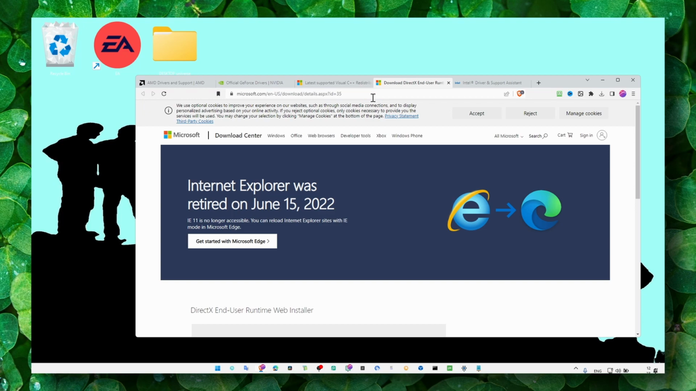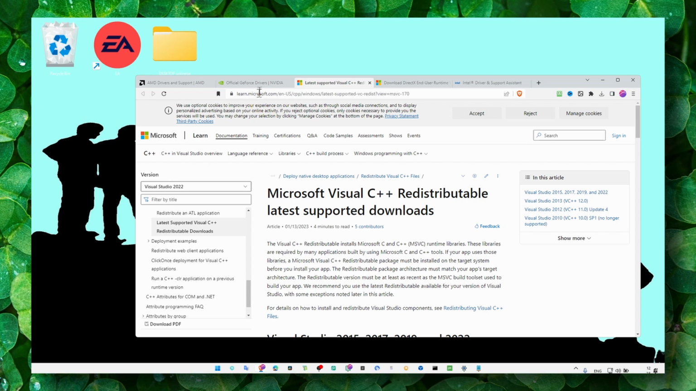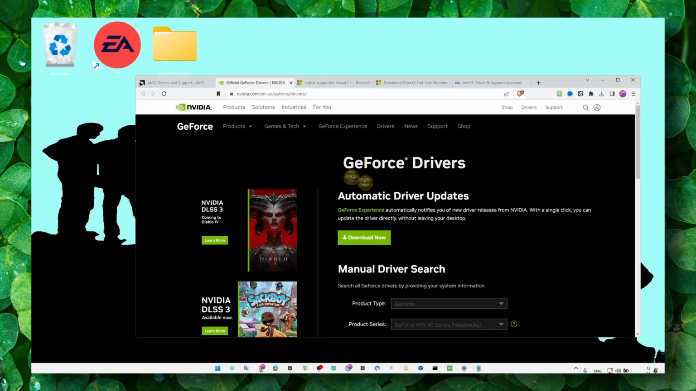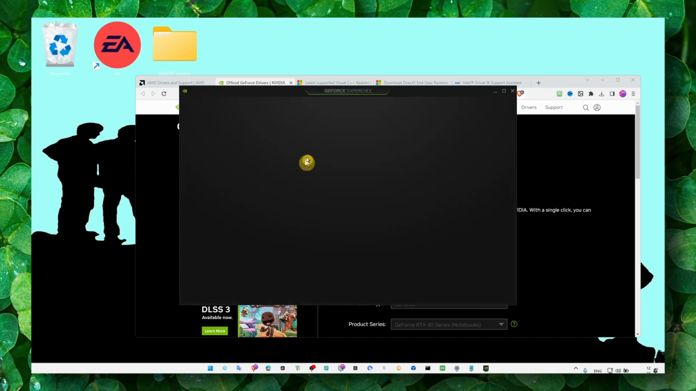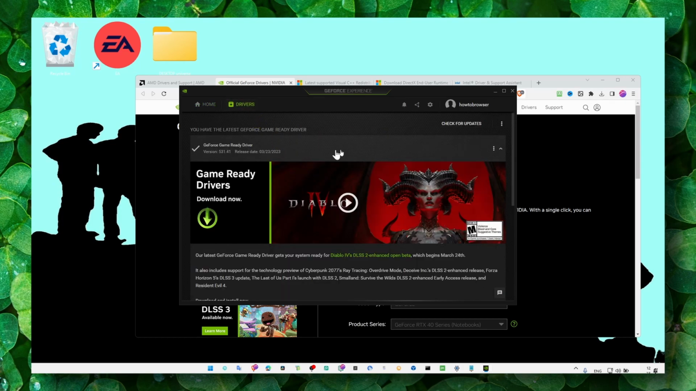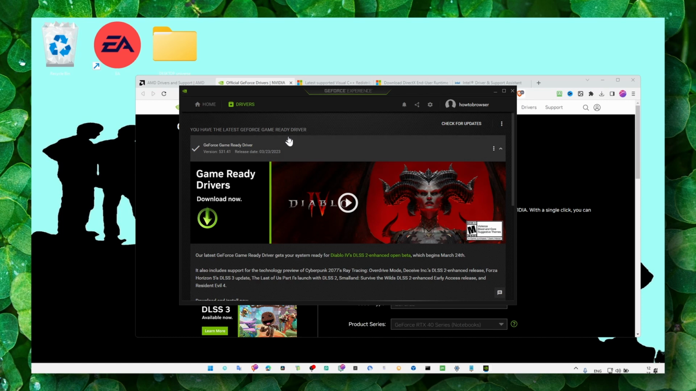If you already have DirectX and Microsoft Visual C++, then just ensure that you have the latest drivers. If you have an NVIDIA graphics card, click on download now, and we need to install GeForce Experience. Here, click on drivers and check for updates. You can install all the drivers you need in order to run any game pretty much. Just start GeForce Experience, click on drivers and install the driver if there's any available. Click on check for updates.